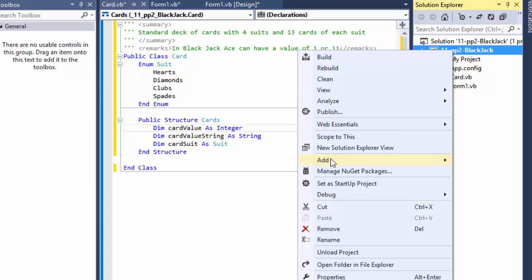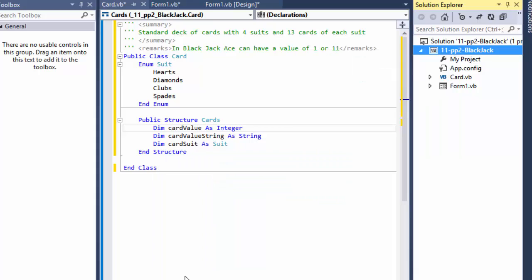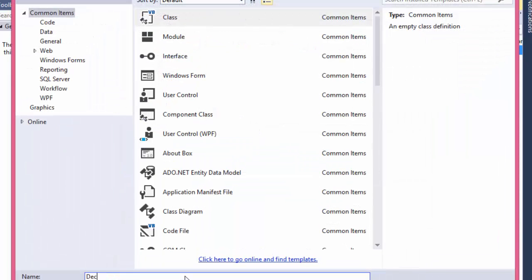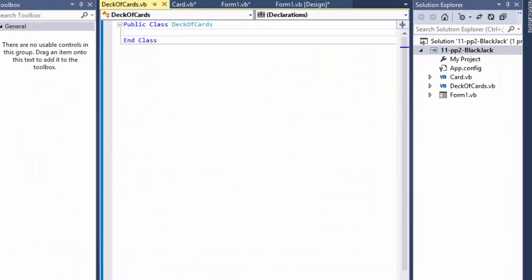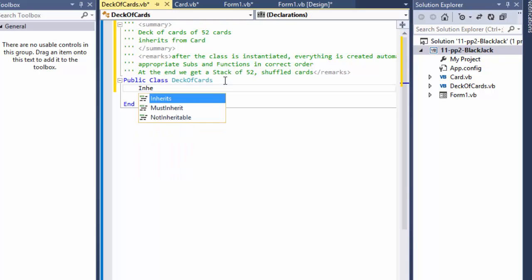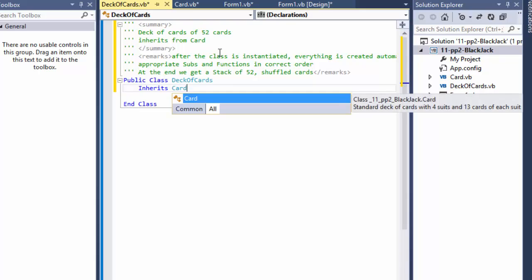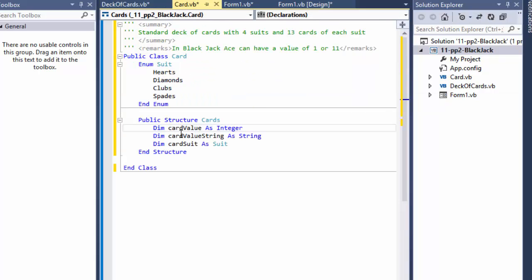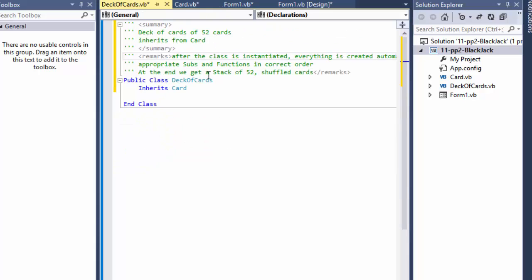So it's another class, and I'll call it deck of cards. Okay, and I'll paste the comment from my code that I already have, so we know what we are doing. So this is going to be the deck of 52 cards. It inherits from card, so let's do that. So we write inherits card, because we need obviously the card itself. We need the suit and the value in order to make up the deck.